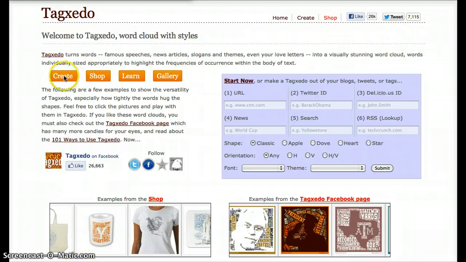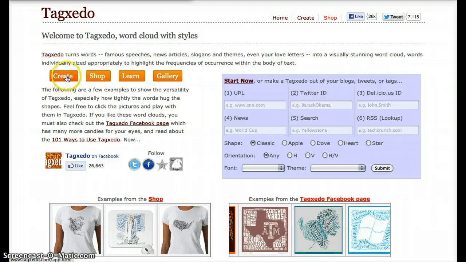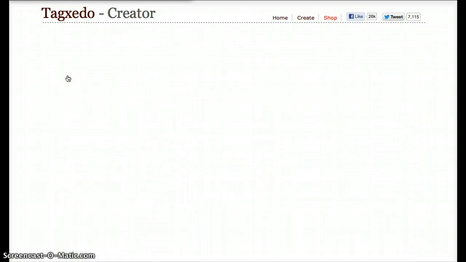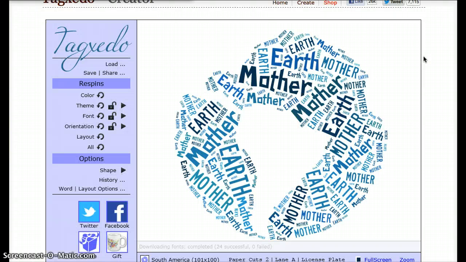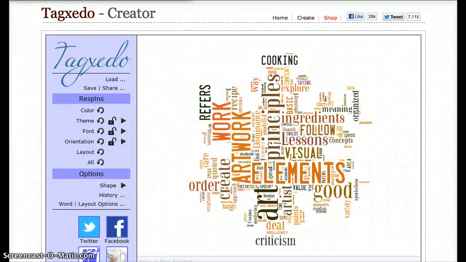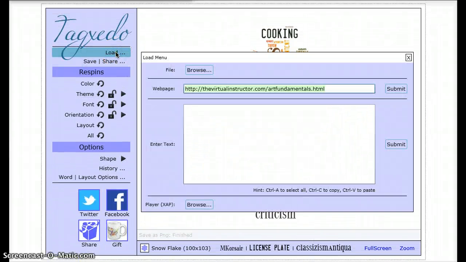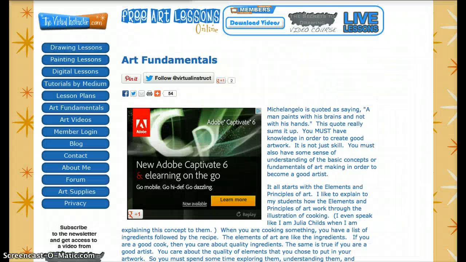So first I'm going to go to Create. And that'll bring you to the main creation page. So I have one started over here. And with this one, I went up to load, and I entered in a web page. So to enter in a web page, you choose a web page.